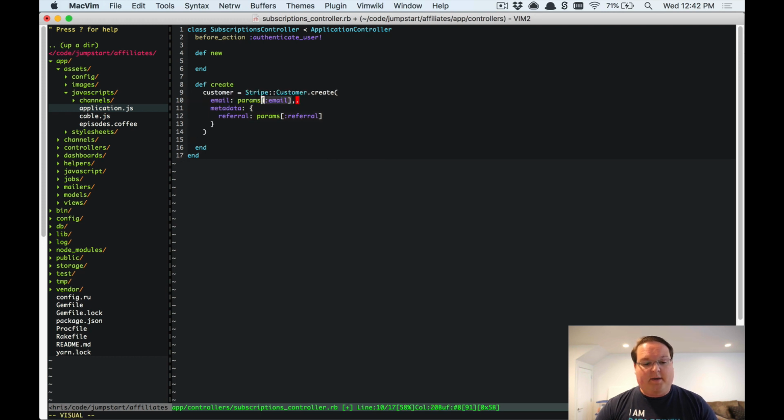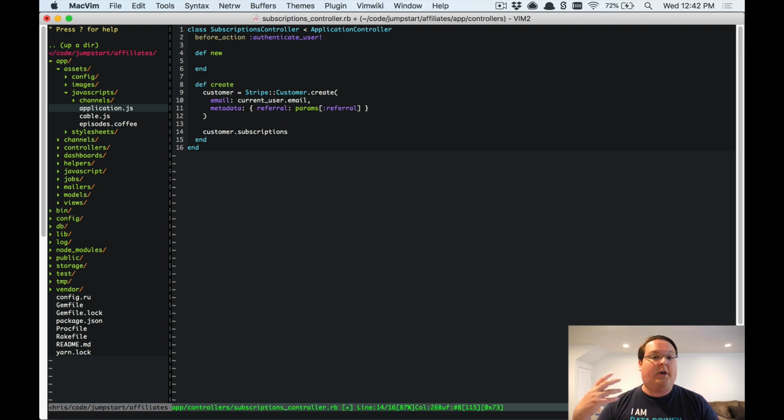And instead of params email, we already know that from current_user.email because they've signed up separately ahead of time with Devise. And we want to just make sure that now we set that metadata referral, and that will be that. So that's all you really have to do then, and you can say customer.subscriptions.create or whatever you need to do down here: create a charge, create a subscription, whatever you might want to do.